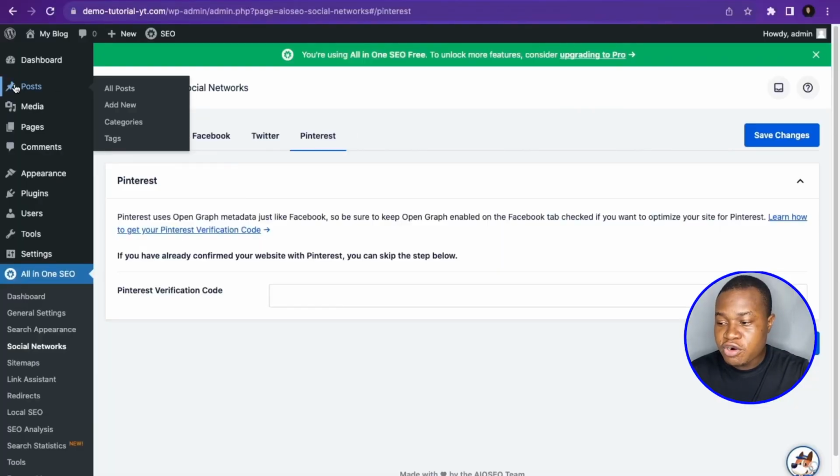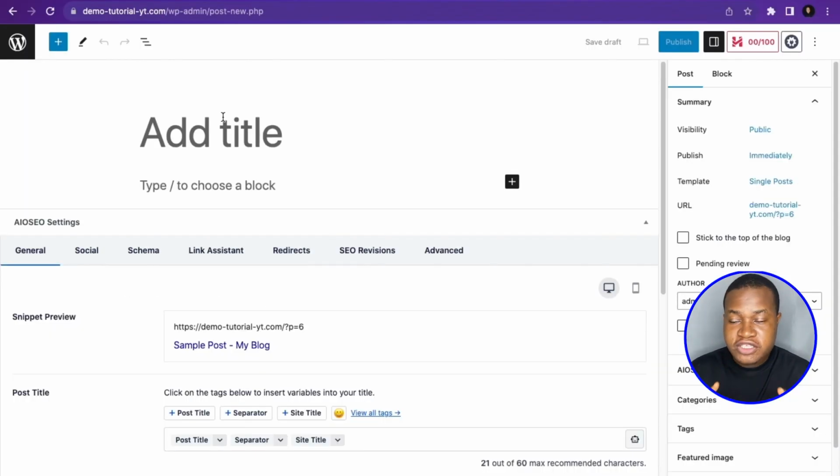The next step is to create a well SEO optimized post. In order to do that, you need to hover on post and click on add new. One thing about an SEO plugin is that it's going to show you all the things you need to add to your post to make it well SEO optimized, like the score of your title, if you are using a well SEO optimized title. Now, first, we're going to add a title.